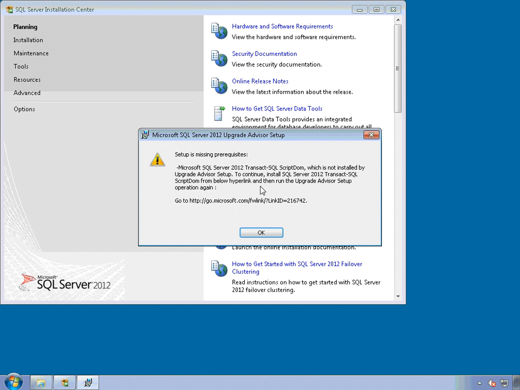So in order to install the Upgrade Advisor, there's one prerequisite. It's the Microsoft SQL Server 2012 Transact SQL Script DOM. Unfortunately, as the message box says, it's not installed by the Upgrade Advisor. So what I have to do is go to this URL. Unfortunately, the message box doesn't make it a clickable URL. I have to go and download this installation prerequisite before I can install Upgrade Advisor.